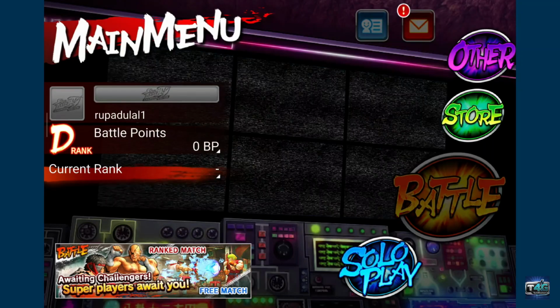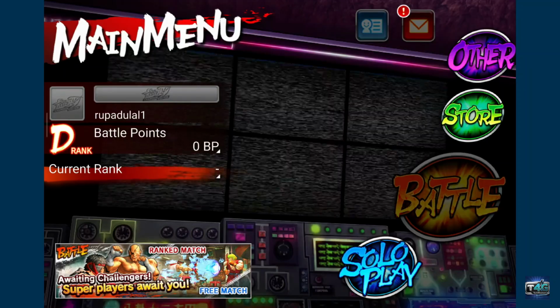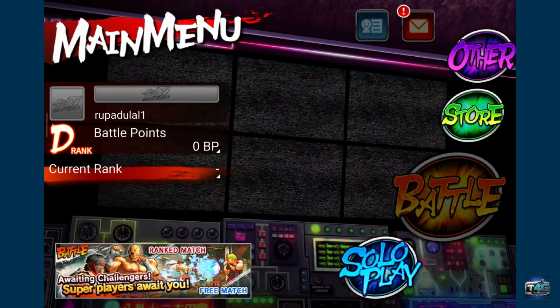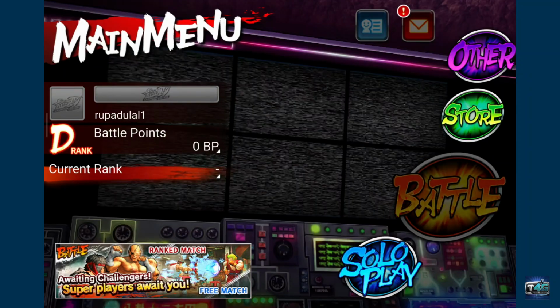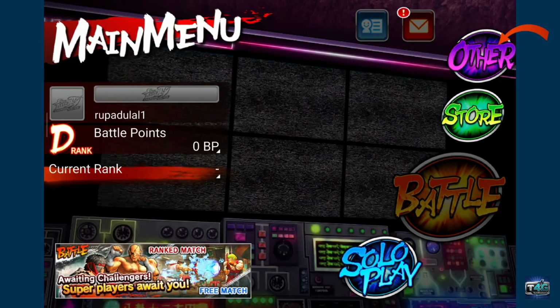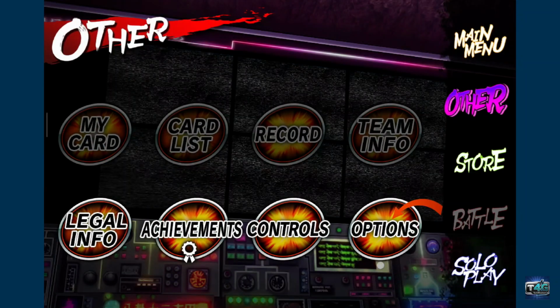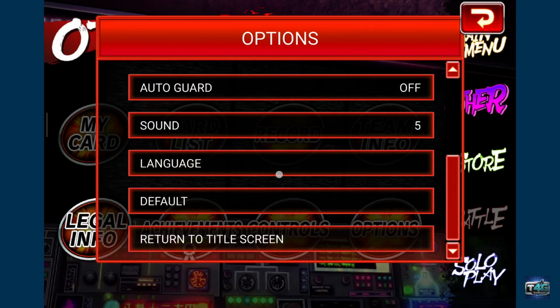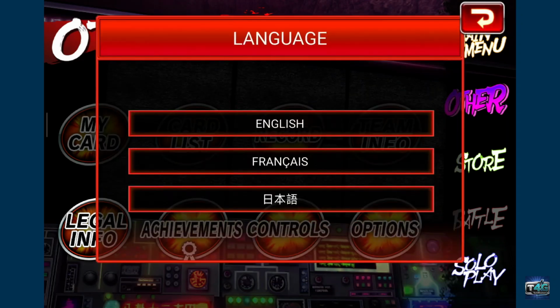Open Street Fighter 4 on your device. Make sure that you're inside the home screen or the main menu page. From the page, go to the top right corner and tap on the other button. From the other tab, click on options. Under options, scroll down and look for the language option and tap on it.